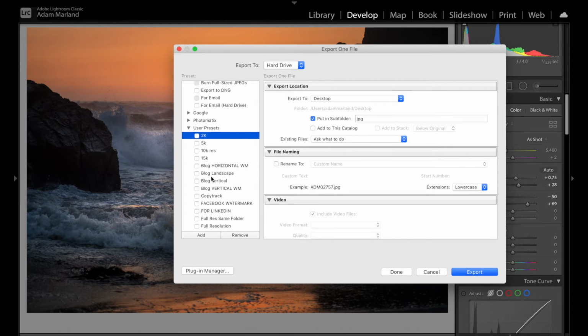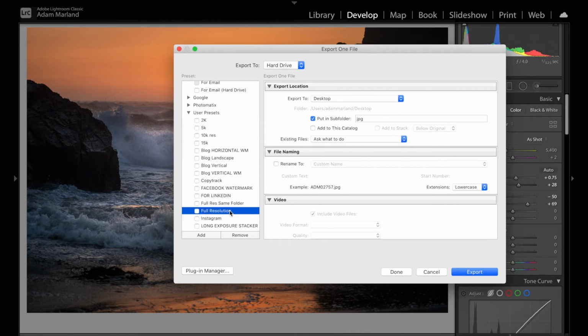That's my resolution. I've set these all as presets so that I can quickly access one if I want it to be a certain version. You don't need to worry about that just yet. We're going to probably make our first preset a full resolution preset. So that's what I recommend you do as well.